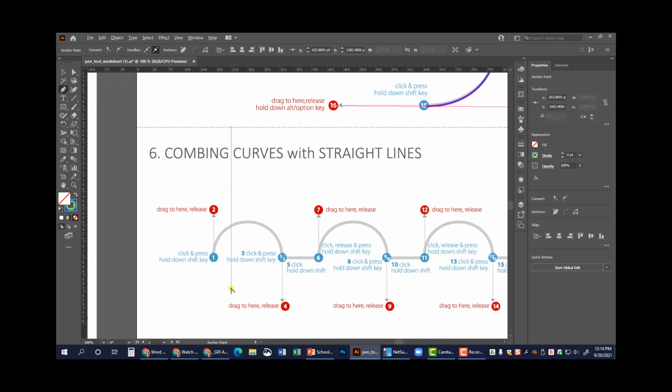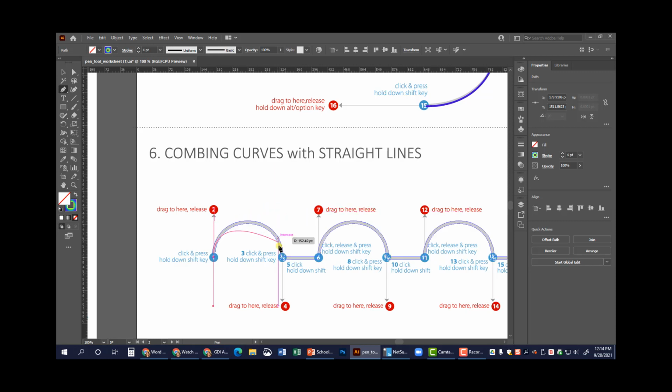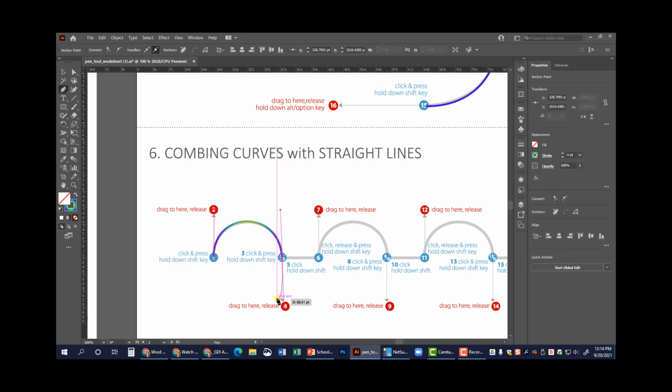All right, number 6. I'm going to click and hold, drag from 1 to 2. And then I'm going to click and hold and drag from 3 to 4. Now I'm going to go back over 3. I'm going to hold down Shift and I'm going to click once. That brings my anchor point back up to right here so that I can do a straight line.